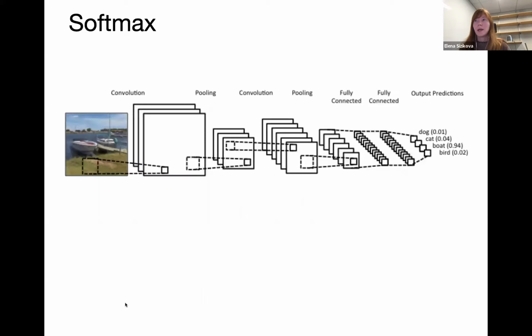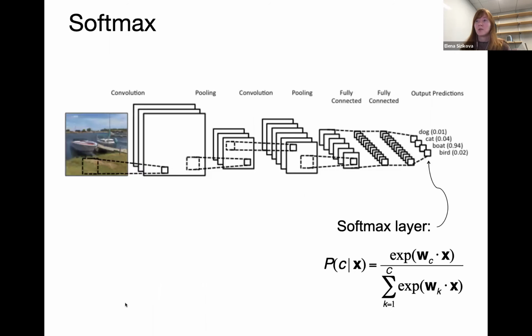Okay, and at the very end, you have a softmax function where you want to convert the output maps into probabilities that the input contains a certain class. So you want to find the class that would be most likely. In this case, you can see that in the probability, the class boat is the most likely class for this image.